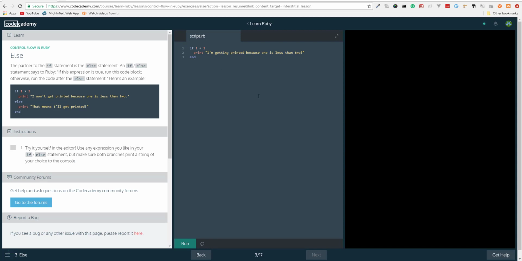Else. The partner to the if statement is the else statement. An if-else statement says to Ruby, if this expression is true, run this block of code, otherwise run the code after the else statement. Here's an example. So if 1 is greater than 2, which it is not, I won't get printed because 1 is less than 2. Else print, that means I'll get printed.